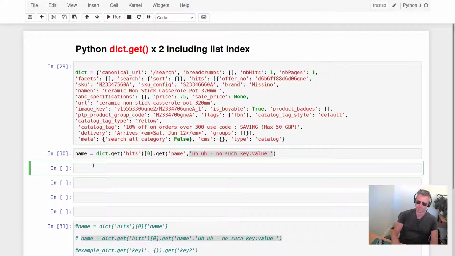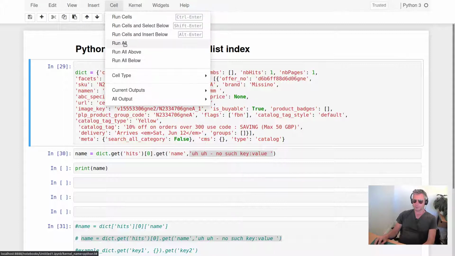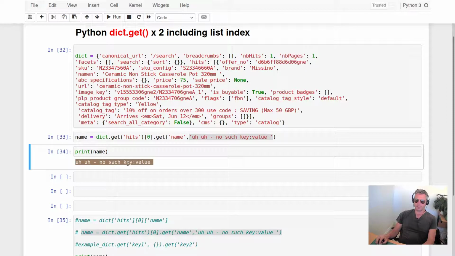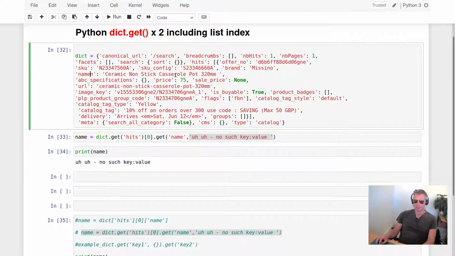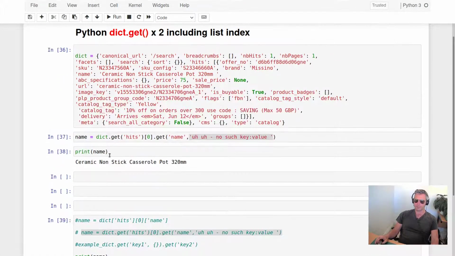So if I just print name, and then if we run all, all it says is no such value, no such key value, and that's my message. It's not an error message from Python, and it's all because I renamed that key. So if I rename the key to its correct name, run it again, run all, there we go.